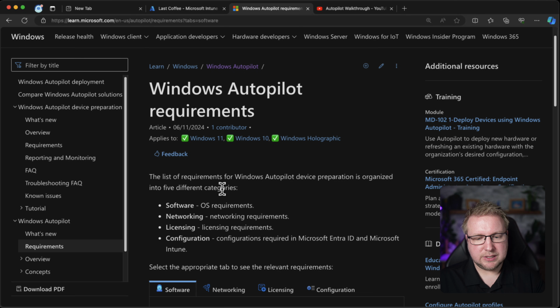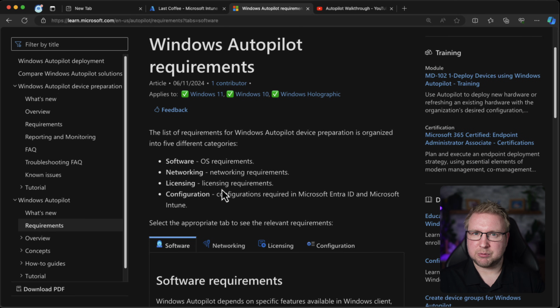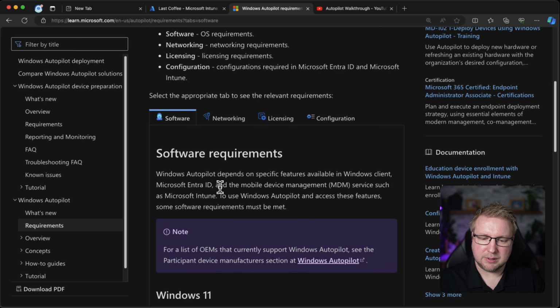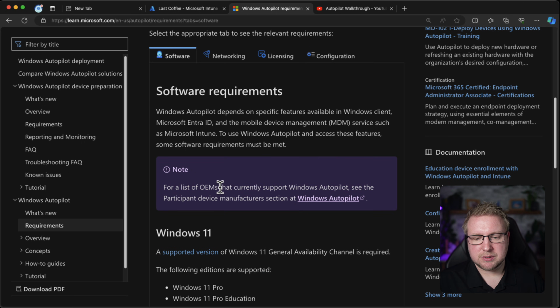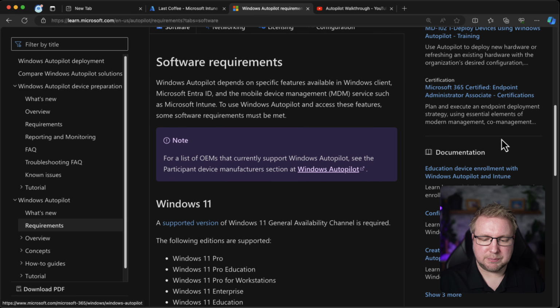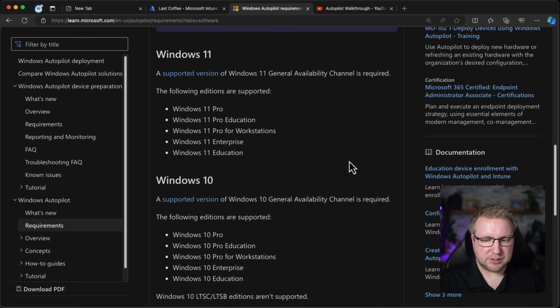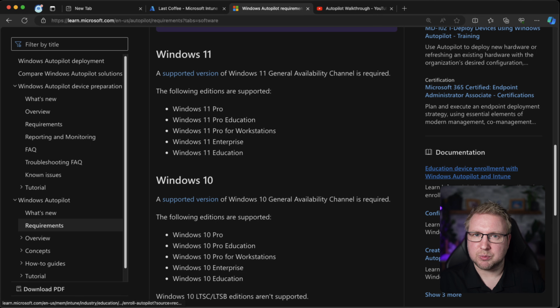So this is a great place to start. They've actually laid it out pretty well, and they've been doing this for quite a while, so it does make sense that they've got it sorted out. There are some software requirements. We need to be using a supported version of Windows 11 or Windows 10. So as long as we have Windows 11 Pro, Pro Education, Pro for Workstations, Enterprise or Education, you'll be able to use Windows Autopilot. At least that's regarding the actual version of Windows you're installing.